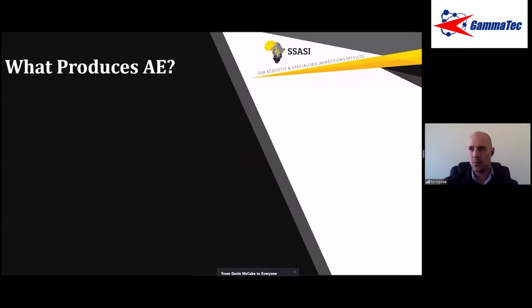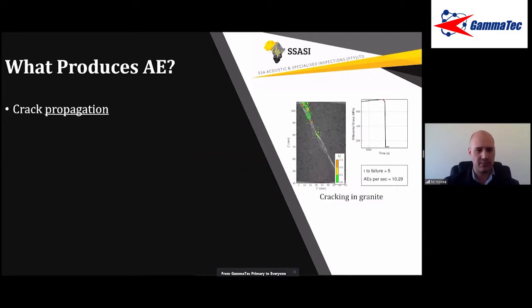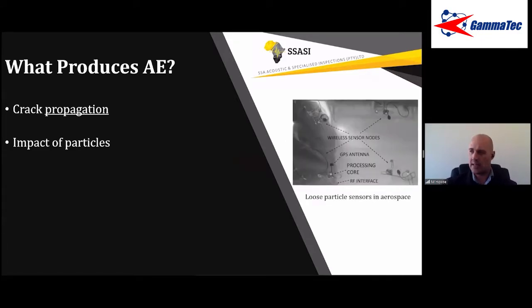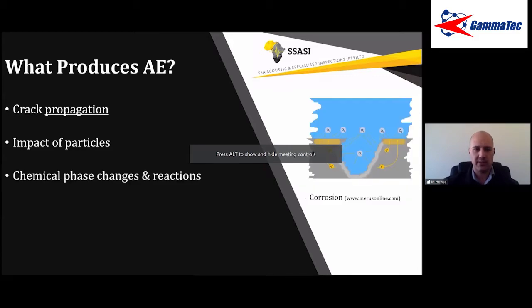Now, anything that generates a sound wave in a material can be considered acoustic emission, and can be detected by our sensors. But what are we interested in the oil and gas industry? Well, obviously, crack propagation is first and foremost. So acoustic emission: the bonds breaking, surface creation, reduction of energy, that energy is transmitted to sound and travels through the material. Another obvious one is impact of particles. If a particle impacts a material, it produces a sound wave.